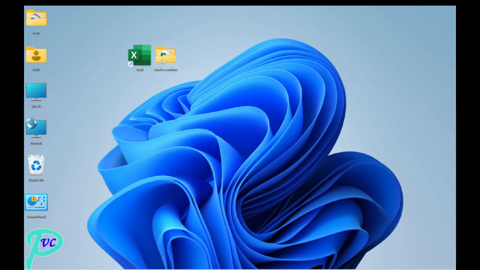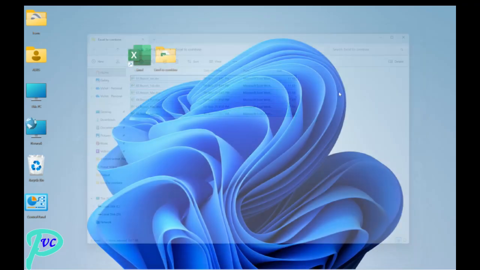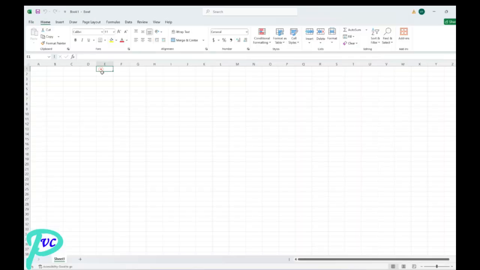To combine many Excel files into one file and in one sheet. I have many files that I want to combine. So let's go together. First, we open a new Excel file.